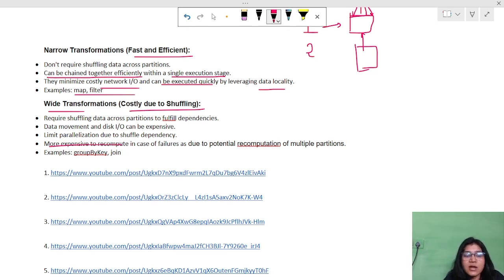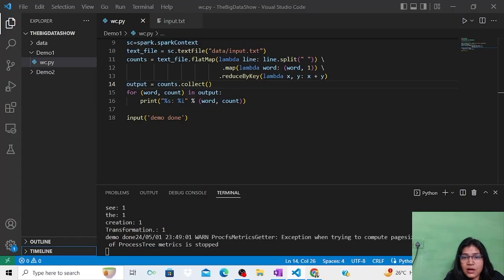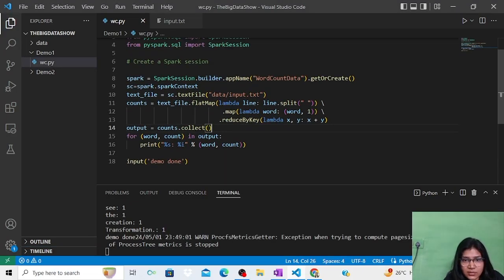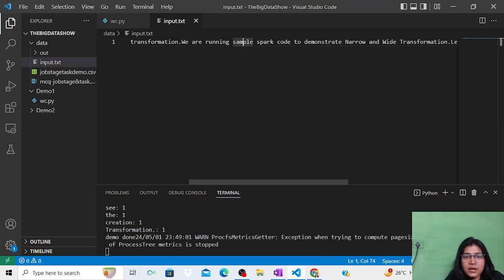So that is the difference between narrow and wide transformations, and I hope you get a fair understanding. In order to understand that, we have this sample code. This is one word count example which we have already seen, right? Again, it is one of the fundamental and important questions. We have this sample file, which consists of some text.